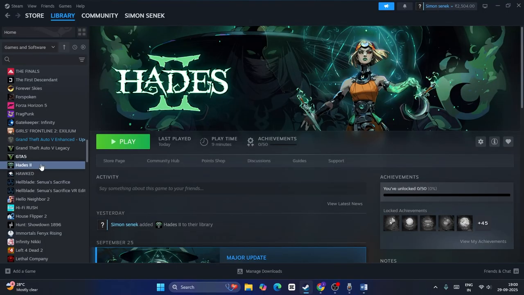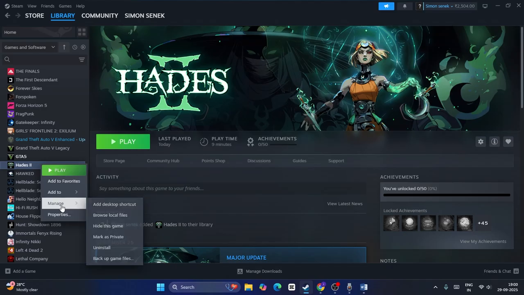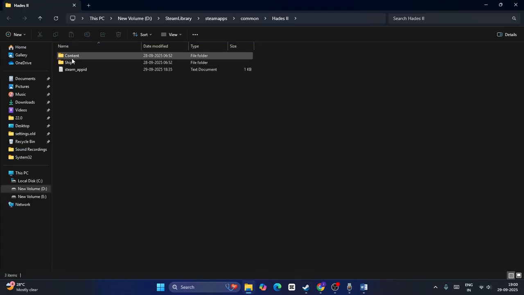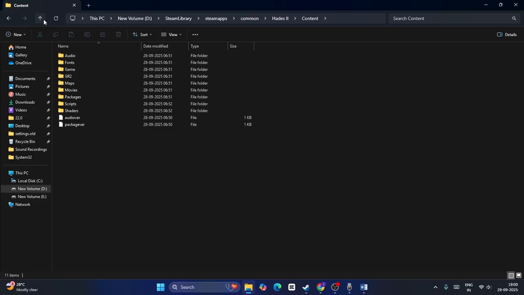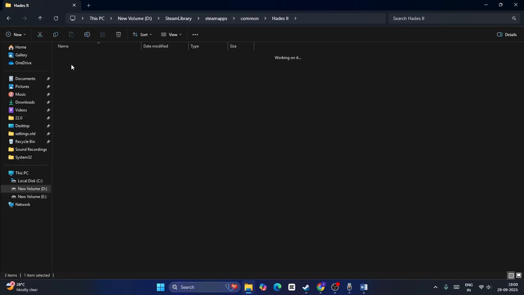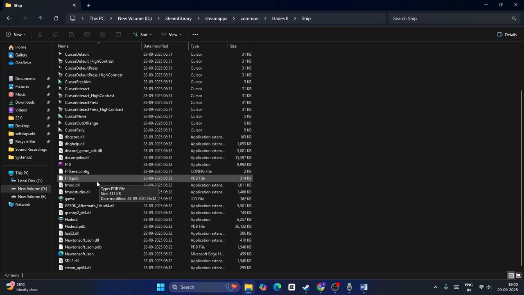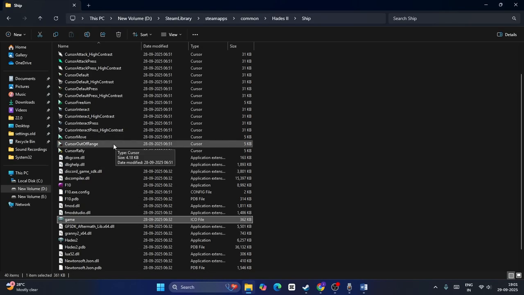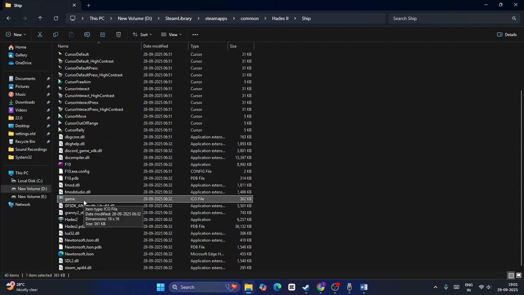To do so, we have to go over here, right click, go to manage and go to browse local files. Now from here, you have to get into the content. Just not content, get into ship. Now from here, scroll down and navigate to the game. So this is the .exe. That is not the .exe. Okay, just find the .exe. Sorry, that's not the .exe, this is the .exe. So right click and choose show more options.